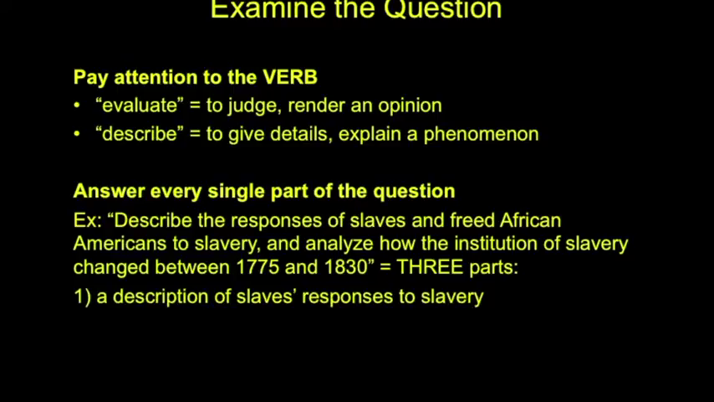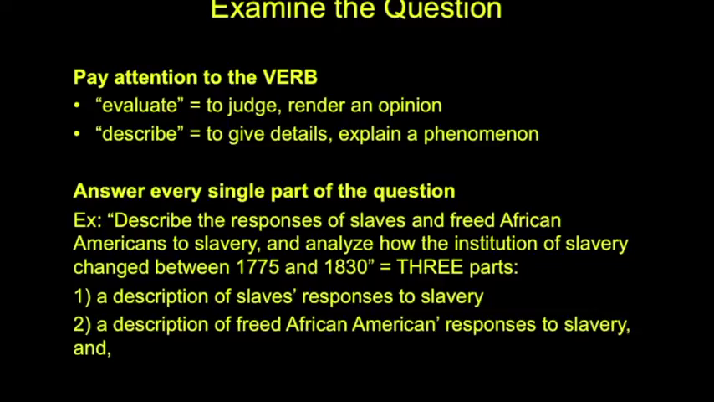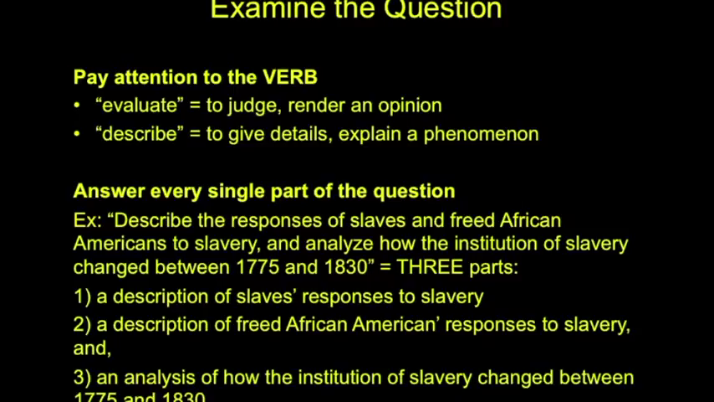First, a description of slaves' response to slavery. Second, a description of freed African American responses to slavery. And third, an analysis of how the institution of slavery changed between 1775 and 1830. Many students will use the distinct tasks required in the essay question as the basis of their paragraphs. In this case, the question lends itself quite nicely to a 3-body paragraph essay.